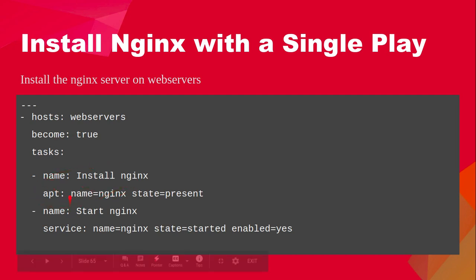I'm using the apt module to install Nginx, and then I want to start Nginx. For that I am using a service module. It will check whether Nginx is started or not. If it is not started, it will start it. So this is the simplest possible YAML file we have, through which we can start this.